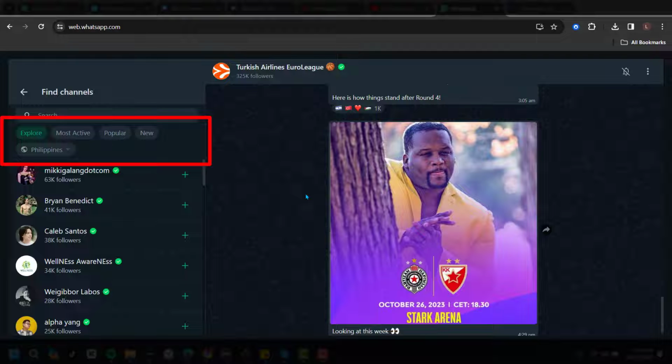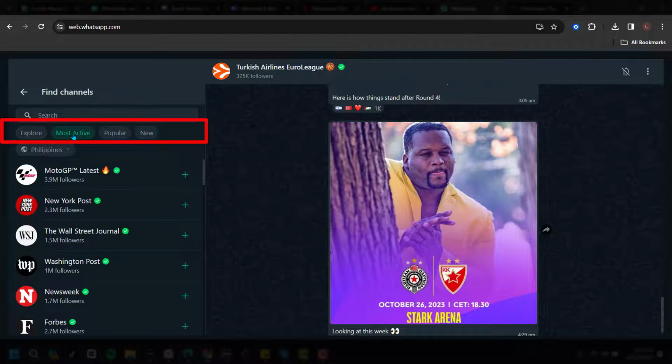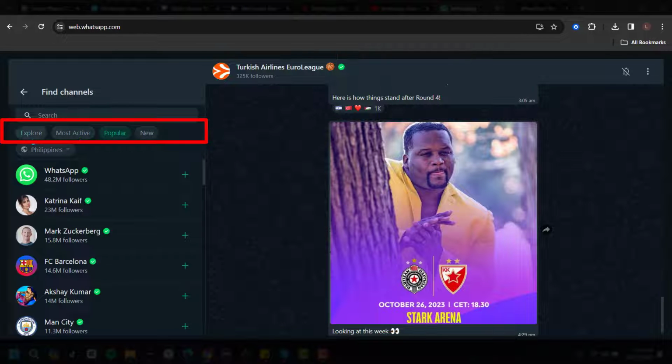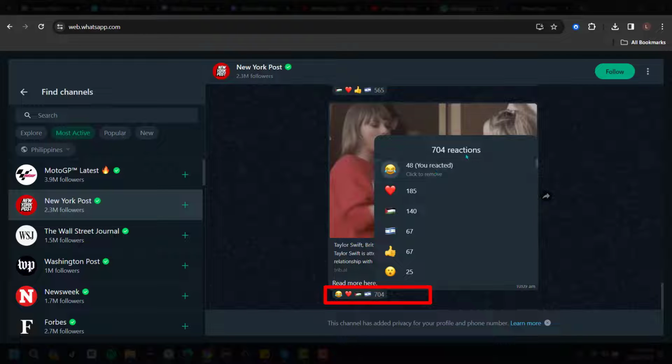WhatsApp has an enhanced directory where you can find the channels to follow. The directory is automatically filtered based on your country. You can also view channels that are new, most active, and popular based on number of followers. The users can react using emojis to give feedback and see a count of total reactions on a channel post. How you react will not be shown to followers.